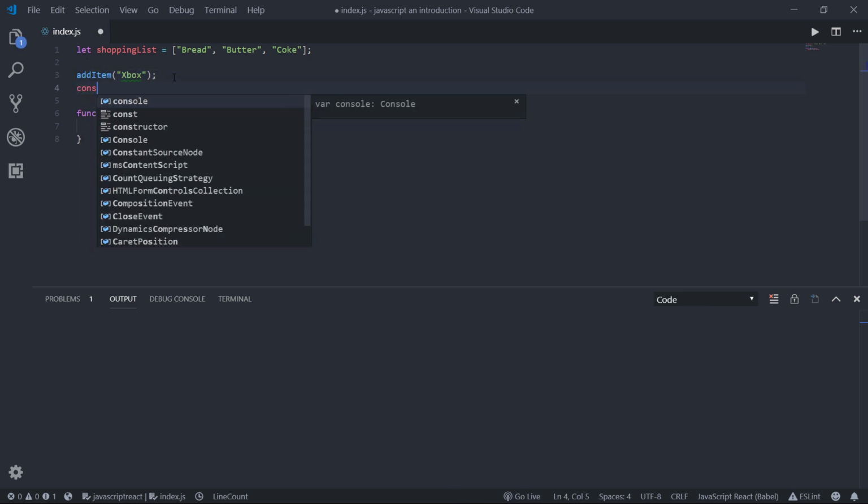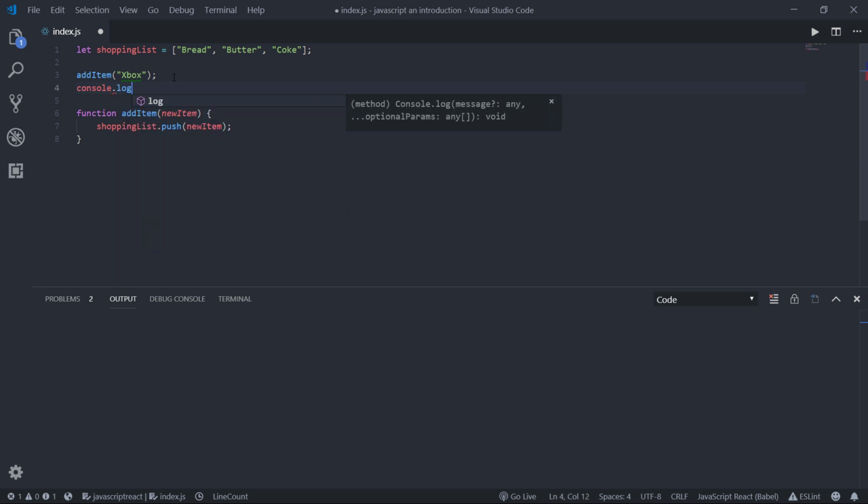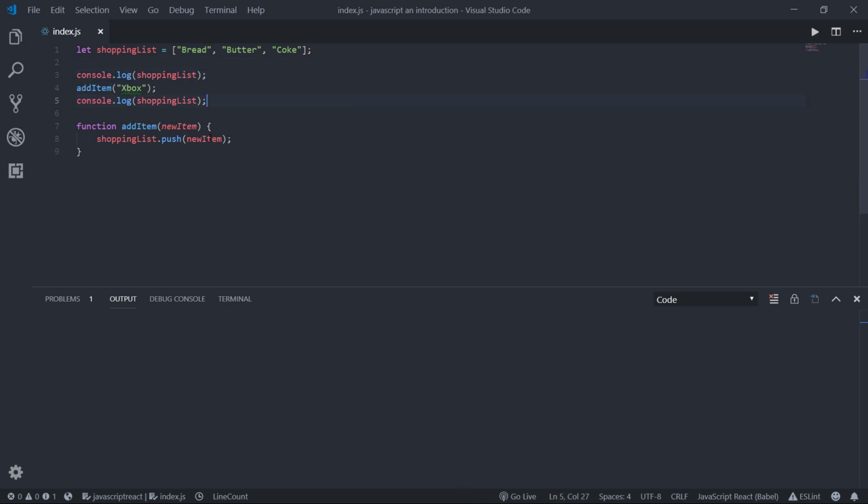So if I come here and console log the shopping list, I'll do one before and I'll do one after, like so. You see I have bread, butter, Coke, it gets added, and then I have bread, butter, Coke, and Xbox. An important note, the function can be above or below, it doesn't matter. I like to keep mine at the bottom of the file, just so I can keep it organized, so I know that my functions are down here, and I can keep all of the logic up here, because this happens in sequential order. So we do this first, and then this.